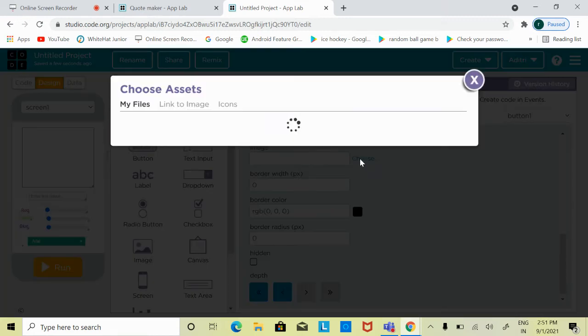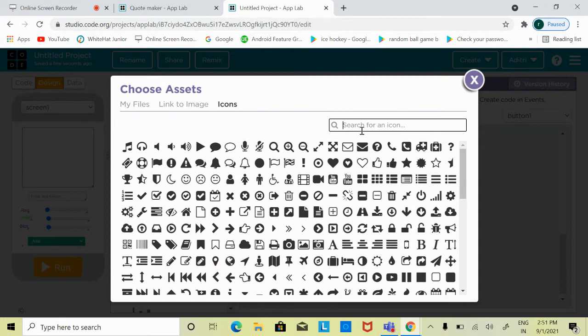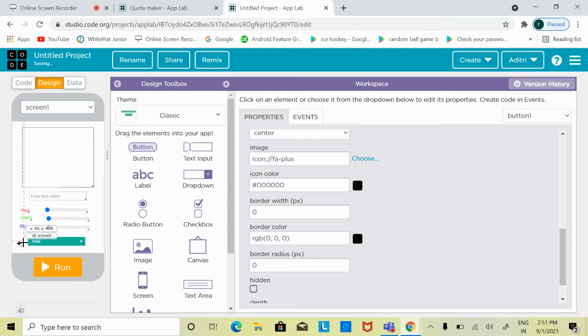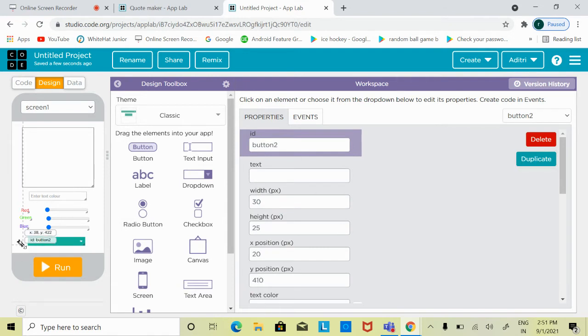Go to image, go to icons, and search plus. Yeah, this is the one. Let's keep it over here. Press duplicate to get another one. And this is minus.